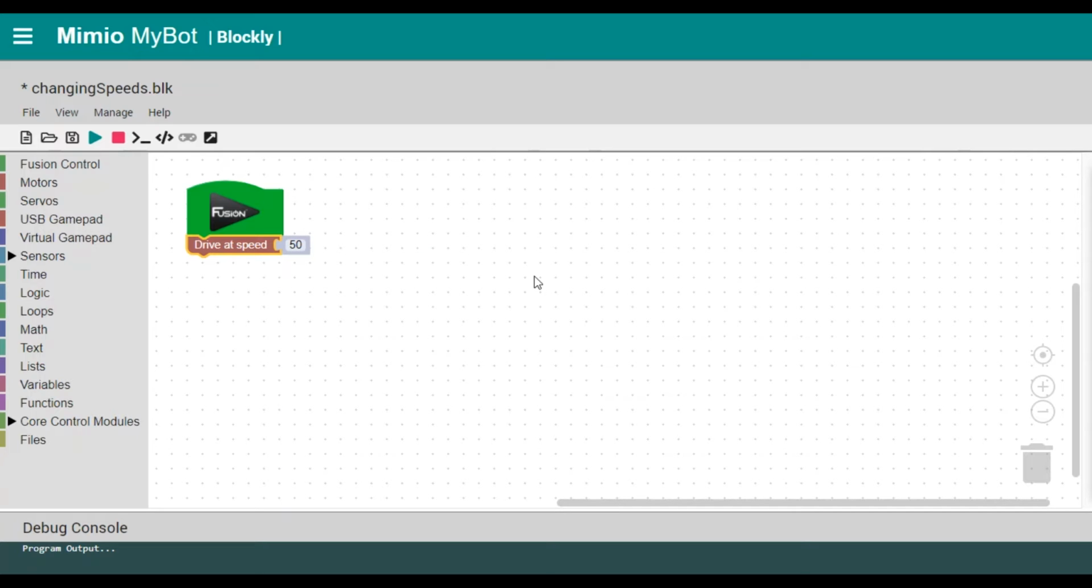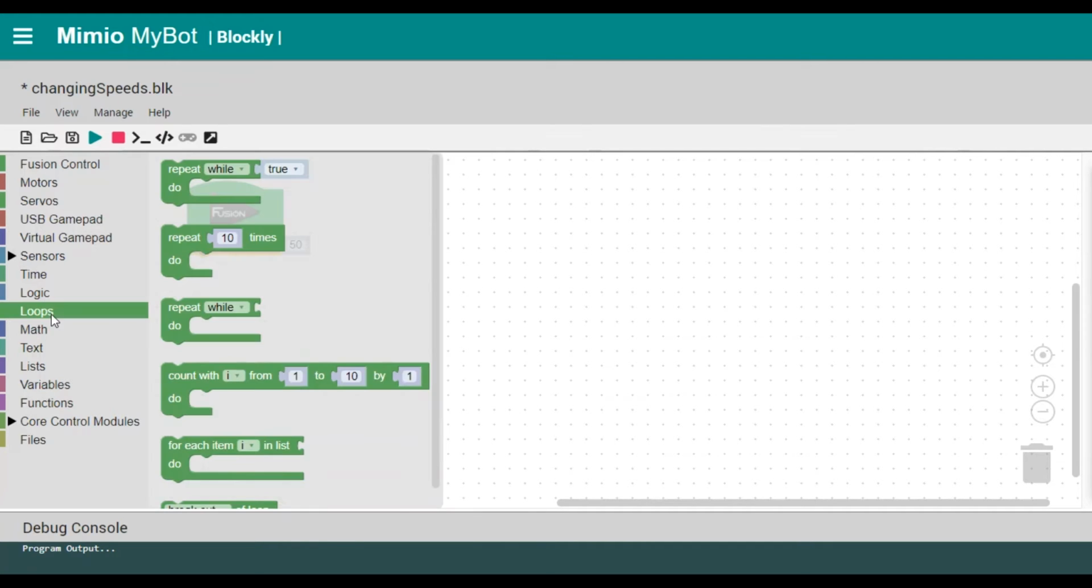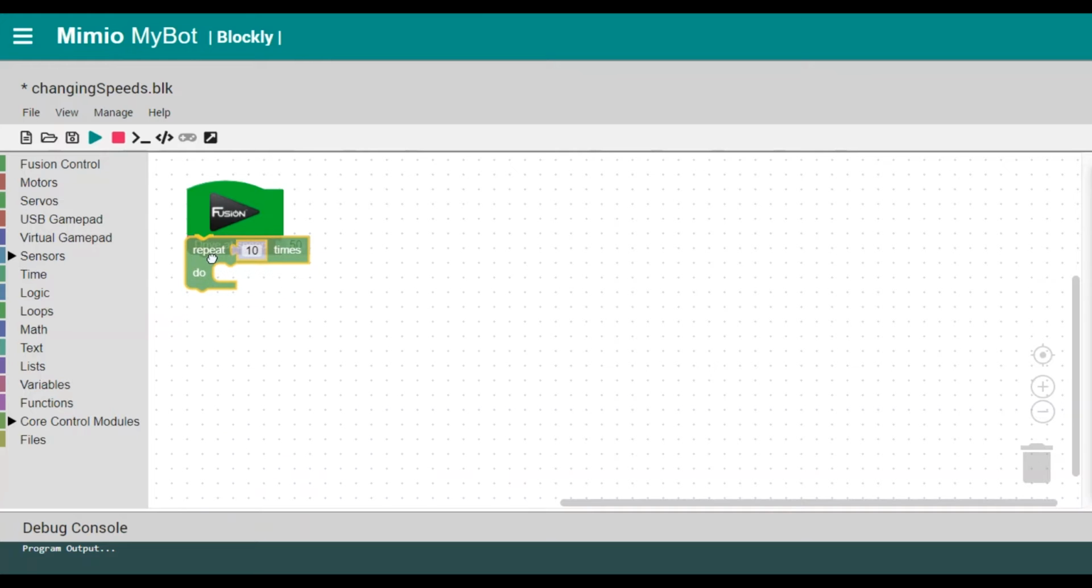Within your code, you're going to need a few other things, including the ability to repeat actions. So anytime you want to repeat a section of code, go into the Loops menu. And from there, you can either repeat something indefinitely, using the Repeat While True command at the top, or a designated number of times.